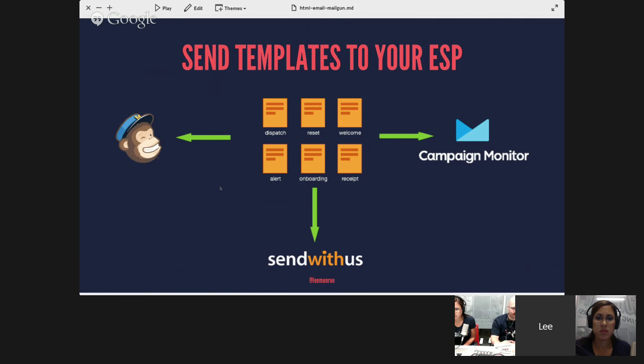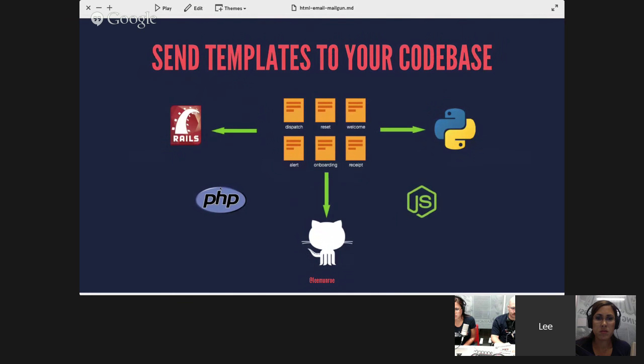The benefit of this is you've got one source of truth, so you're working on it locally, and then once it's ready, you spit out the HTML email to these ESPs. And you can also include this workflow in your own code base and put it on GitHub so that all your team, all your developers, have access to it.